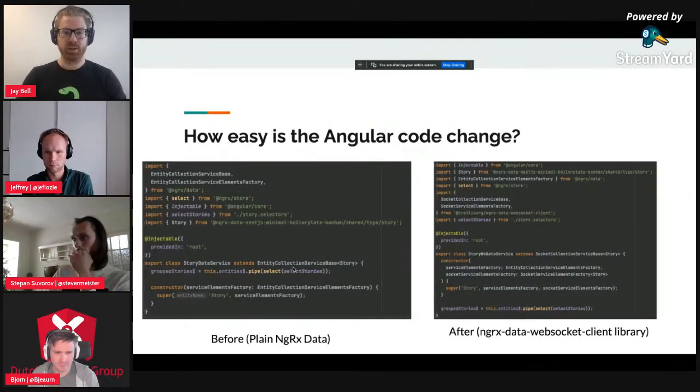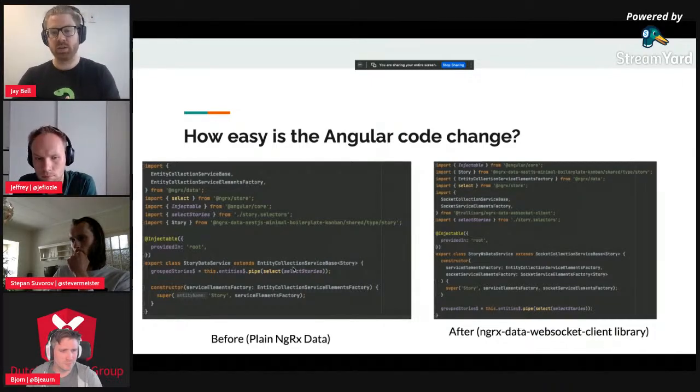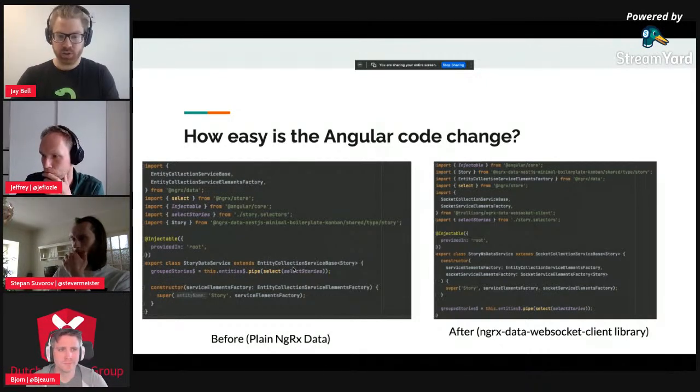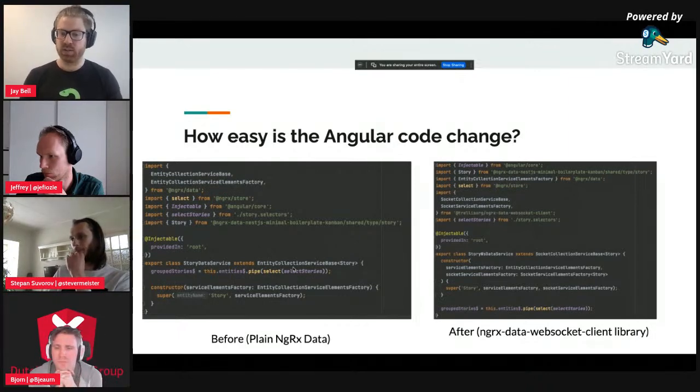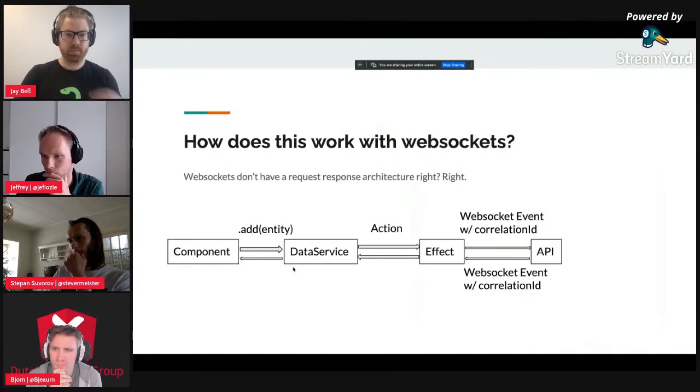So how easy is the Angular code change? Well, on the left, we have our plain NgRx Data. That's what we just saw. On the right, we have the WebSocket implementation. Instead of extending the entity collection service base, we extend the socket collection service base and then add another injection. That's it. Now our Angular side is using WebSockets as the transport mechanism instead of REST as the transport mechanism.